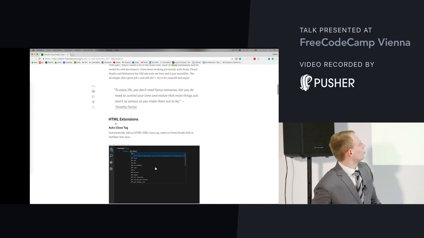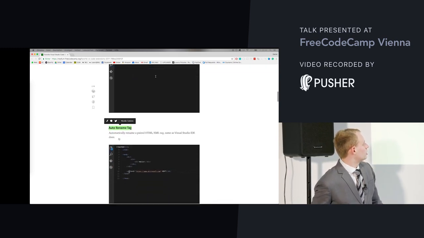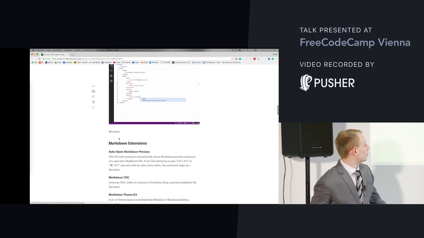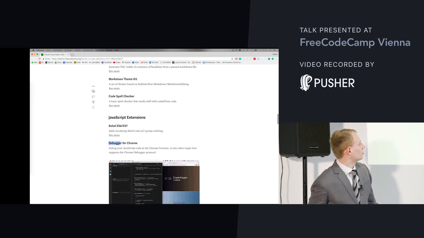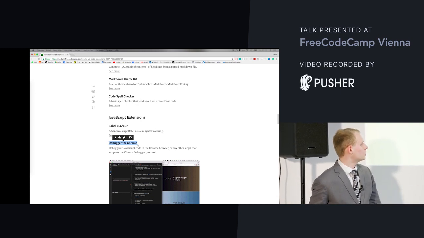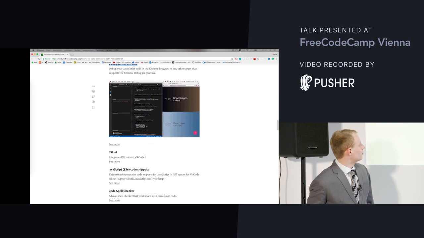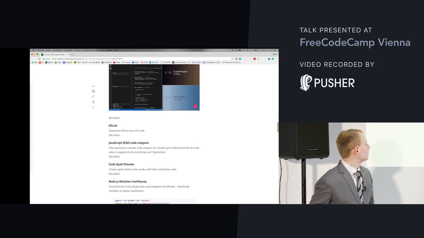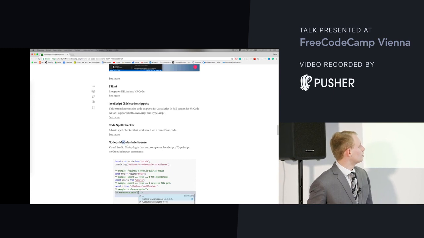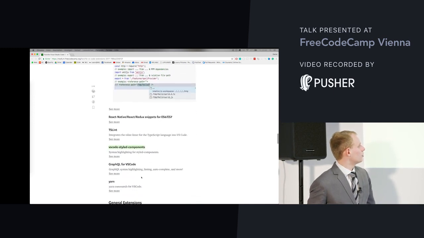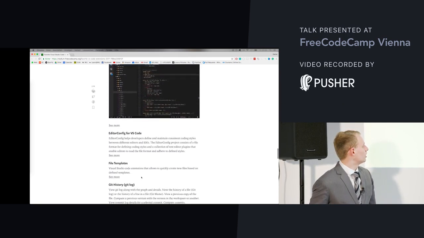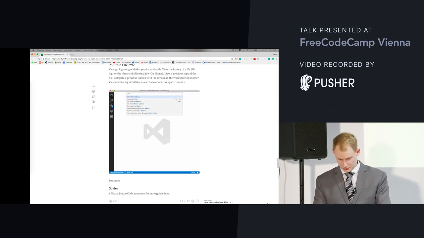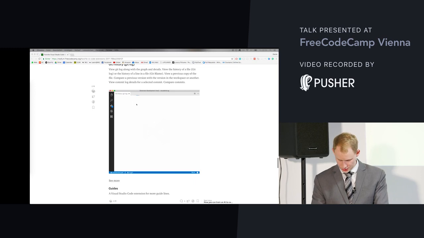I'm using extensions for HTML, like Auto Close Tag, Auto Rename Tag, HTML Snippets, markdown extensions, and of course JavaScript extensions. This is very important: Debugger for Chrome. So you can easily start debugging without a lot of configuration. Maybe I can show you that as well. Of course ESLint, linting, checking your code. And IntelliSense for npm modules. So if you're interested, just go to the article and check out the extensions. They are pretty nice for developing. Yes, that's the article about extensions.